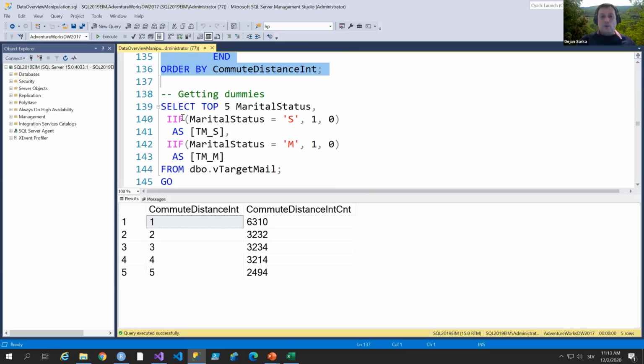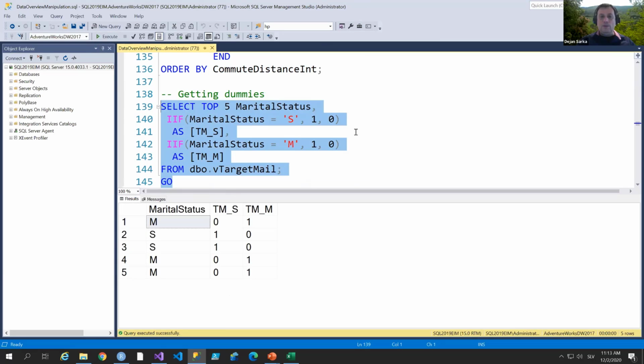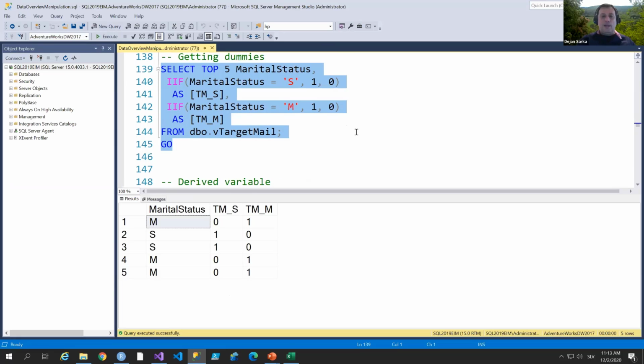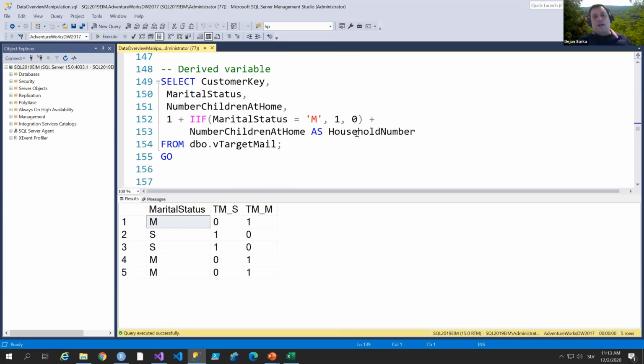For dummies, I will use the IIF function, and for marital status, I will generate 2 new variables. Let's create a derived variable, an example.